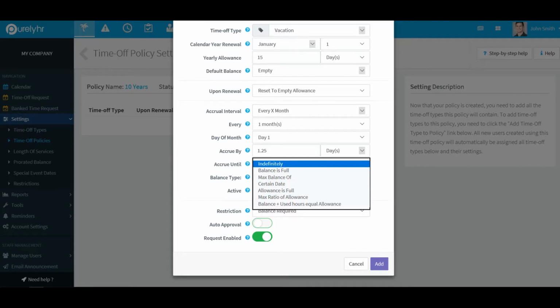Max balance of allows you to set a balance at which the policy will stop accruing. If the max balance has been reached and the employee uses some of that time, it will continue to accrue again. Until allowance is full means the accrual will continue until the number that is set in the allowance is reached in the balance. In this case, 15 days will be accrued. If there is a carryover of 10 days, then the full 15 days will still accrue, making their total for that year 25.